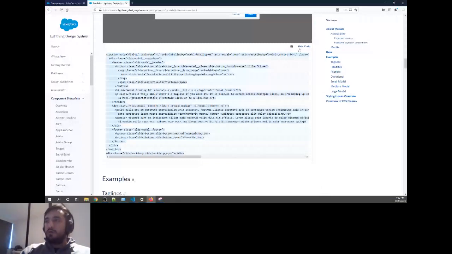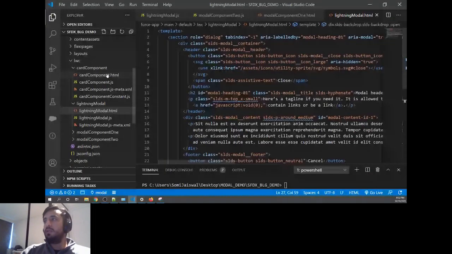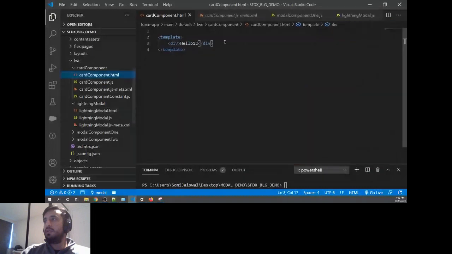We come to the modal component, we just paste the code as it is. Okay, and I'll not do anything. I'll go to the card component. I'll call this Lightning card component. And to call this, it's very easy. You need to call c hyphen, c is the namespace, and your component name. So our component name is lightning hyphen modal. So we embed our component into our container component, and we'll go there to see the output.